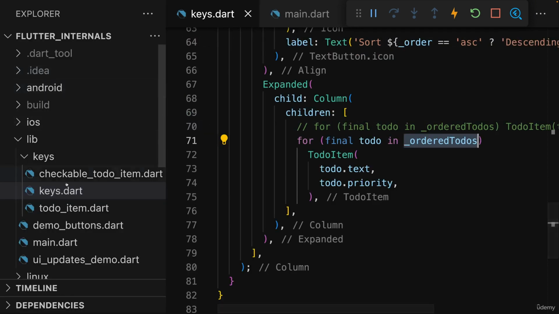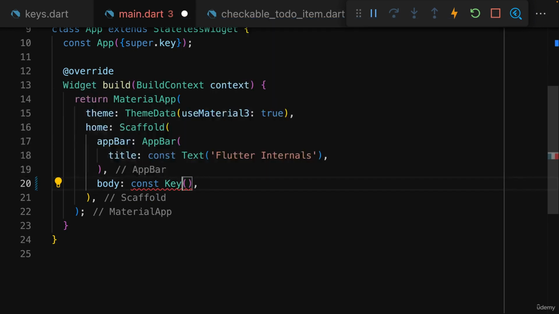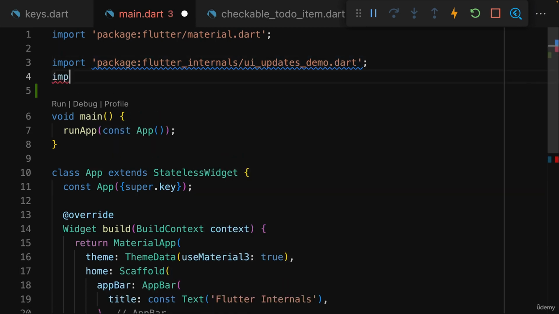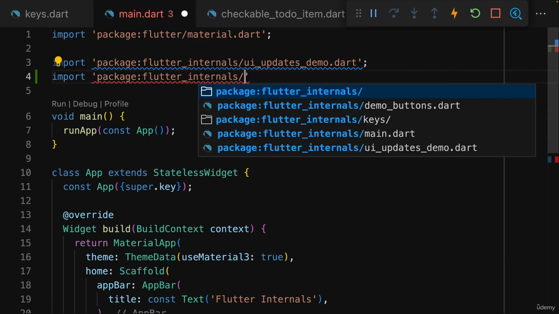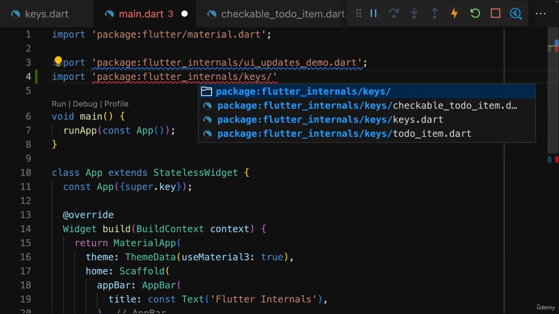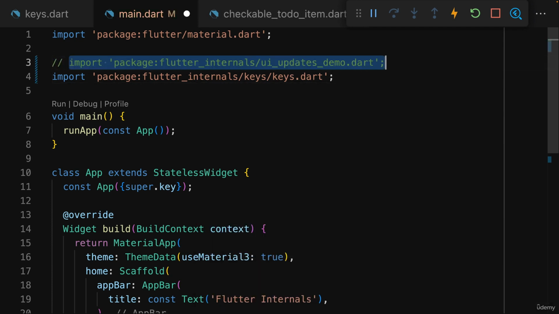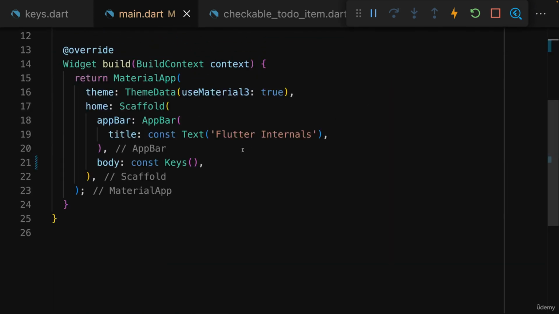And we can now use this keys.dart file in the main.dart file by replacing UIUpdatesDemo here with Keys. And for this, you also must add an import to package:flutter_internals, which is my project name here, keys, and then keys.dart. And we can get rid of this import since we're not using UIUpdatesDemo anymore. So with that, we're using this widget.